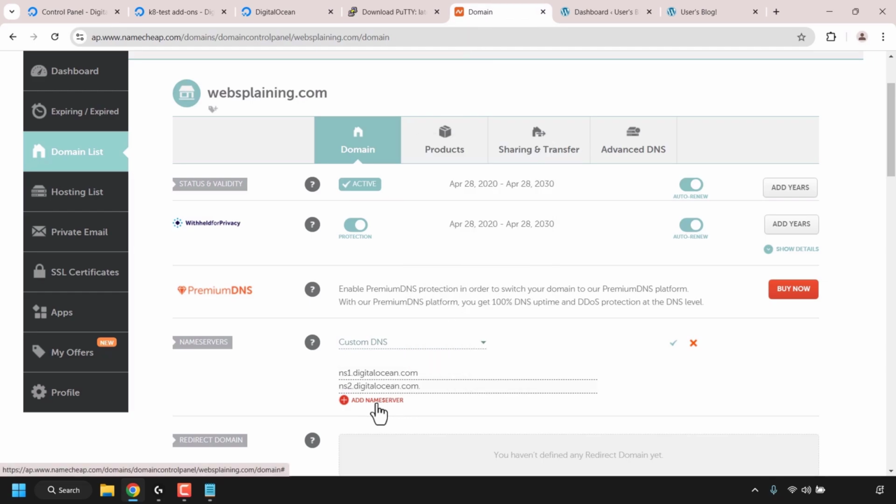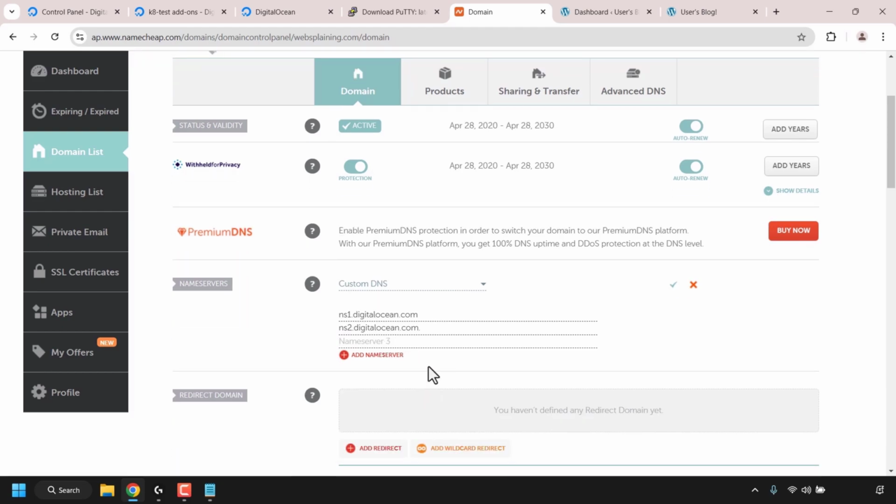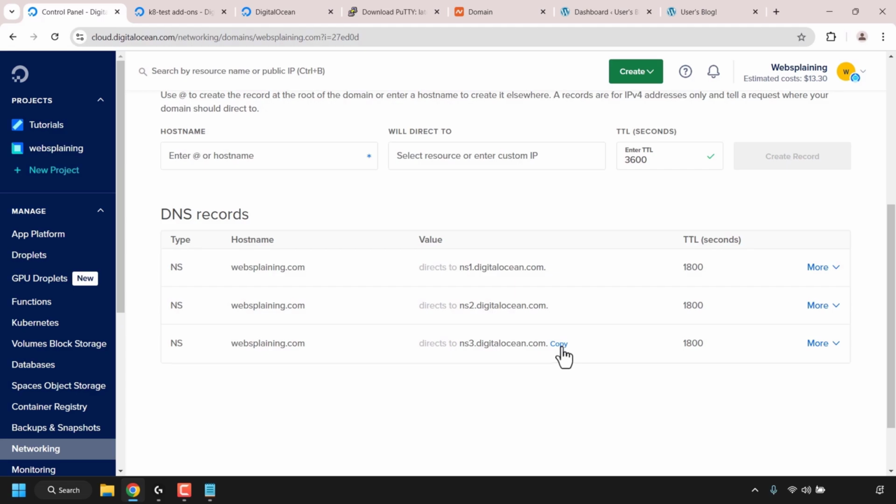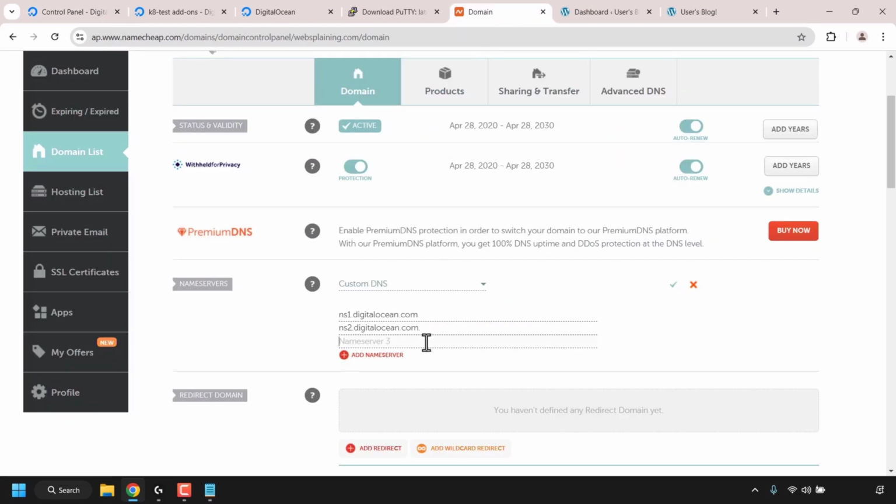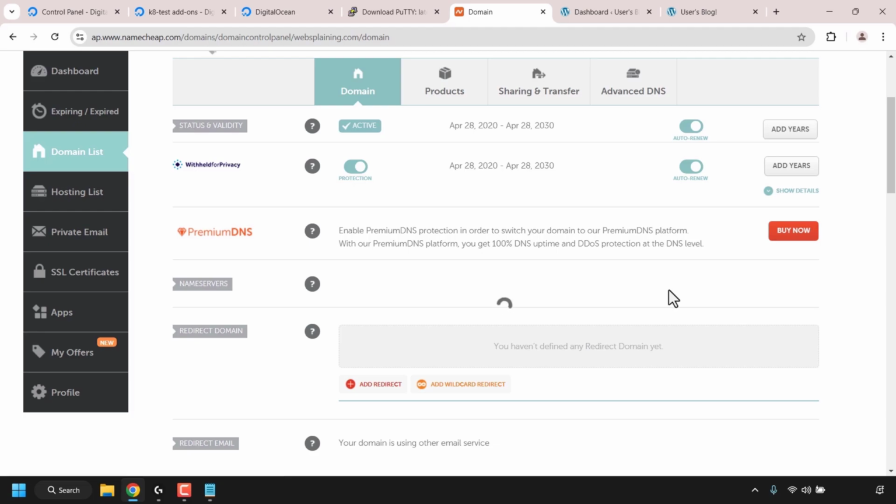I'm then going to click add name server to give some space for ns2 to be pasted in here, and I'm going to go back to DigitalOcean DNS records and click on copy for ns3, and then finally back to Namecheap, right click and click on paste. Make sure you delete the full stop for each of these. So I just deleted the full stop for ns2 and ns3, and then all that's left to do is to click on the check mark to save the changes you have just made to your name servers.